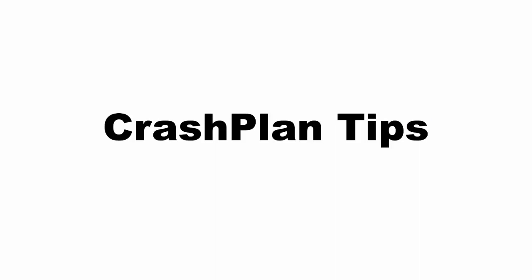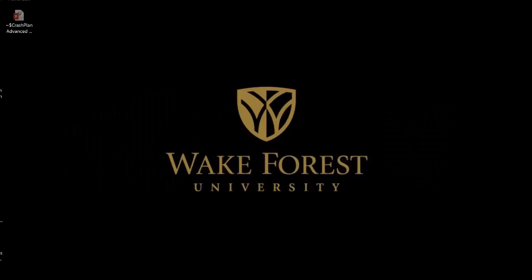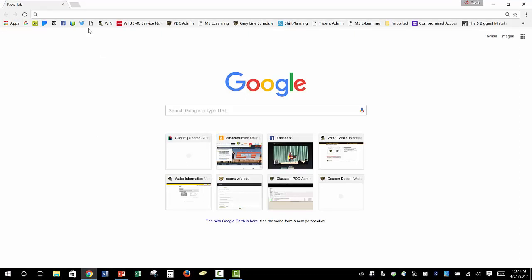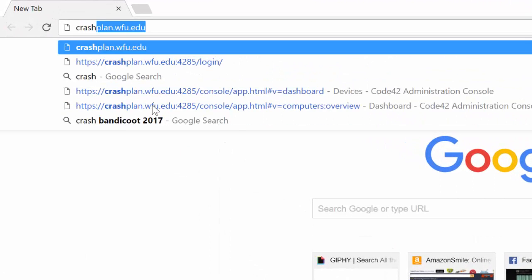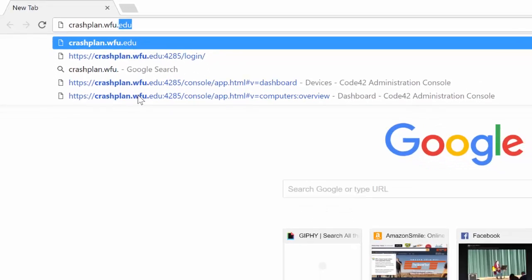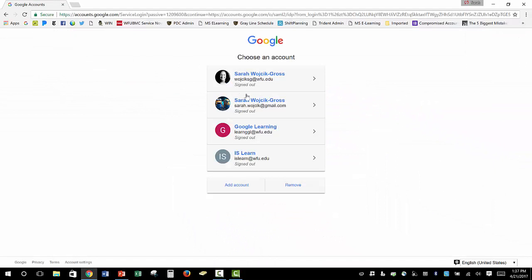Finally, here are a few helpful bits of information to be aware of as you begin using CrashPlan. There are certain file types that are excluded from being backed up. To see the file types, open a web browser and go to crashplan.wfu.edu. Log in with your Wake Forest email address and password.